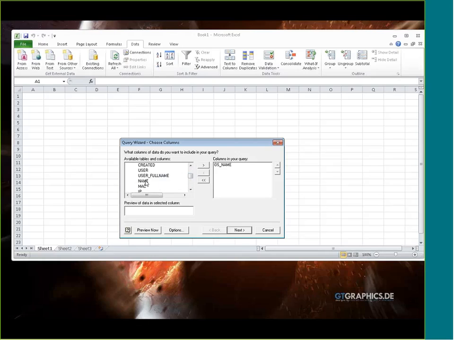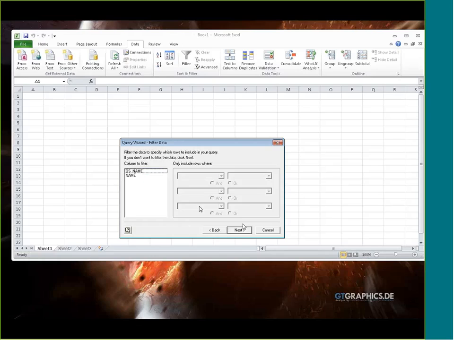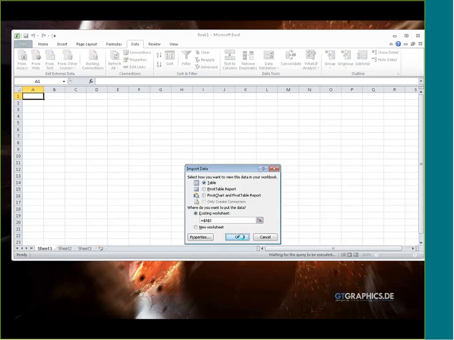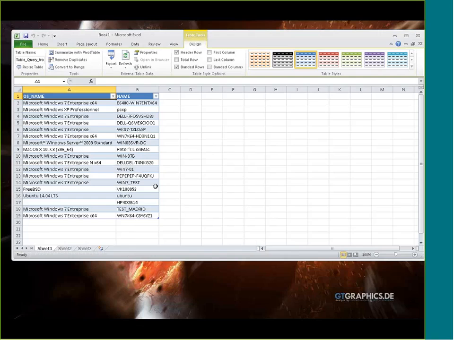I'm going too fast. I'm not sure it's the right field, so just OS name, next, click next, and then OK, and then you get the data coming up. So then you can start creating and inserting graphs and things like this, and then you only have to refresh the data if you want to have it refreshed.